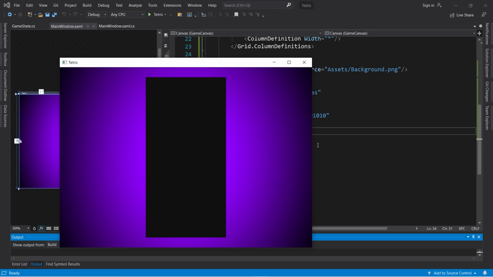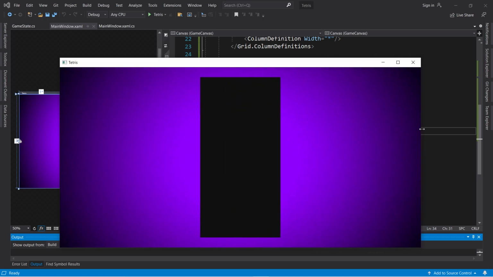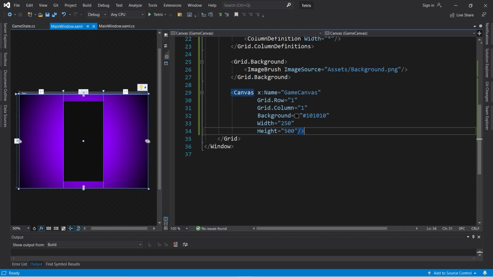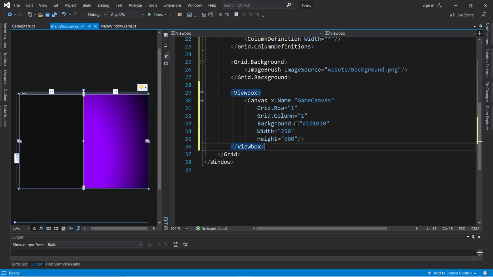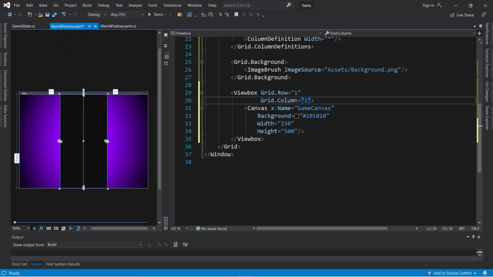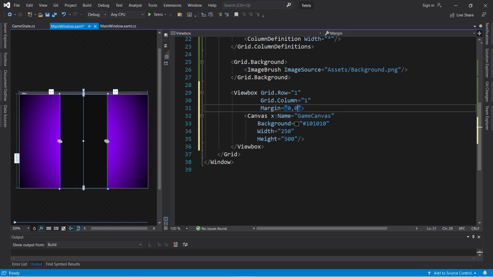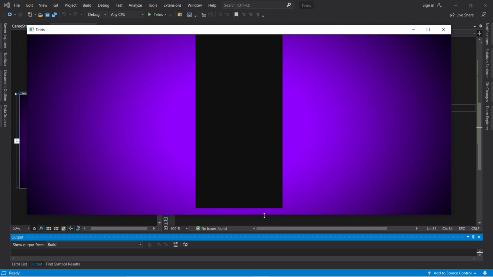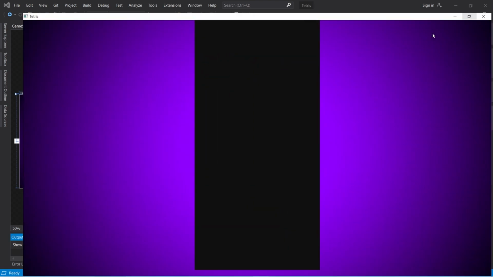If we run the program, it looks fine, but there is a problem. The canvas doesn't scale with the window size. To fix that, we wrap the canvas in a view box. We just have to specify the grid row and column on the view box instead of the canvas. And let's add a small margin to the bottom as well. Now the canvas scales with the size of the window while still preserving the correct aspect ratio.